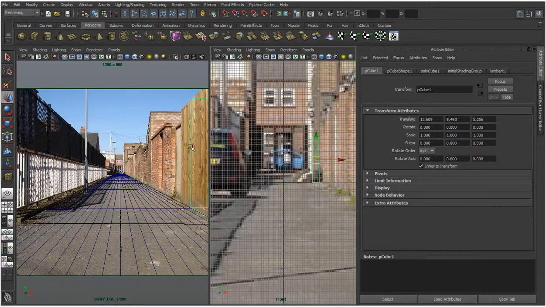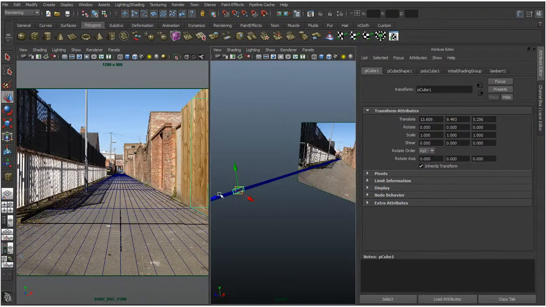And we've only just quickly knocked that into place, but we can quickly see that if I was to move it backwards and forwards, that it matches up pretty well.